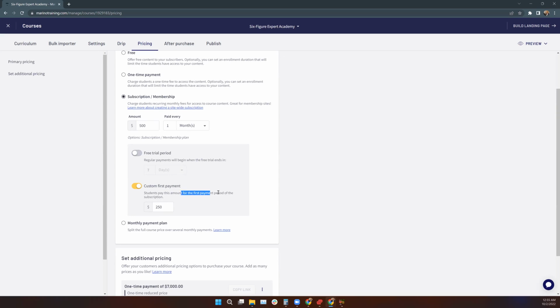This payment period they're talking about is whatever you've set up here. So if it's a 1-month period, you get charged every month. The first month will be $250. Every month after that will be $500. So you can provide free trial periods, or you can provide them with custom first payments. Now, that's going in the I'm charging you cheaper the first month category.